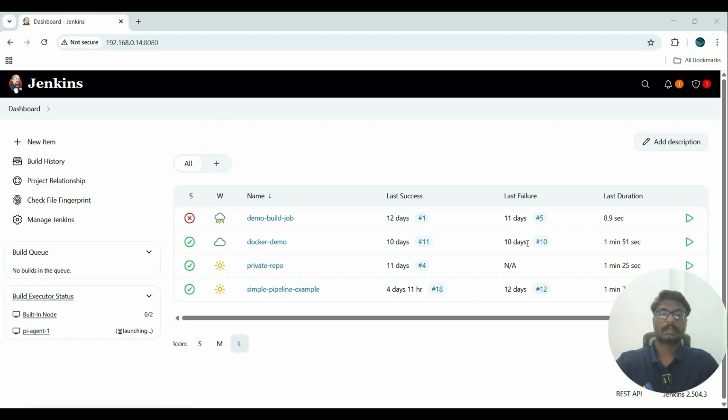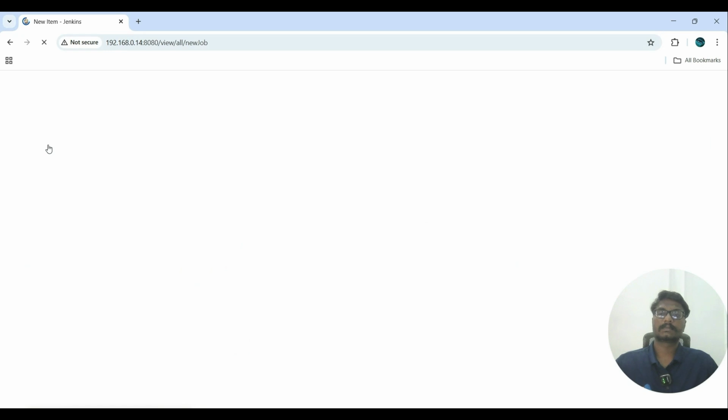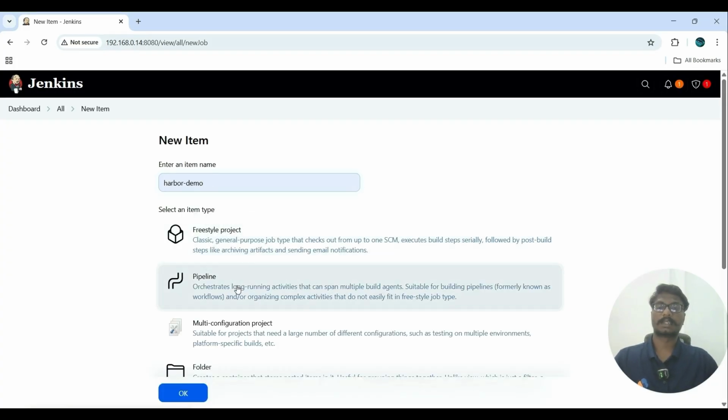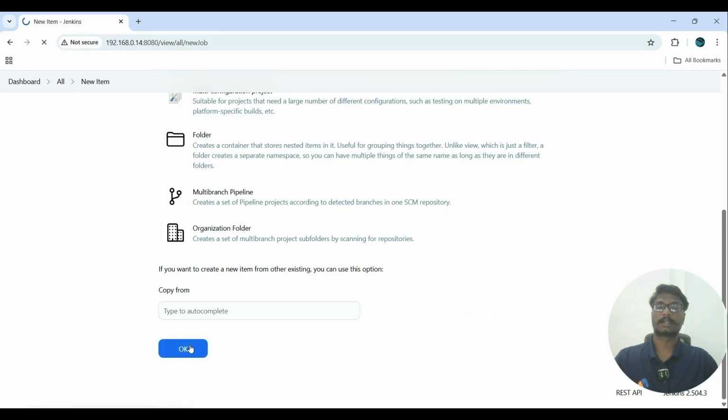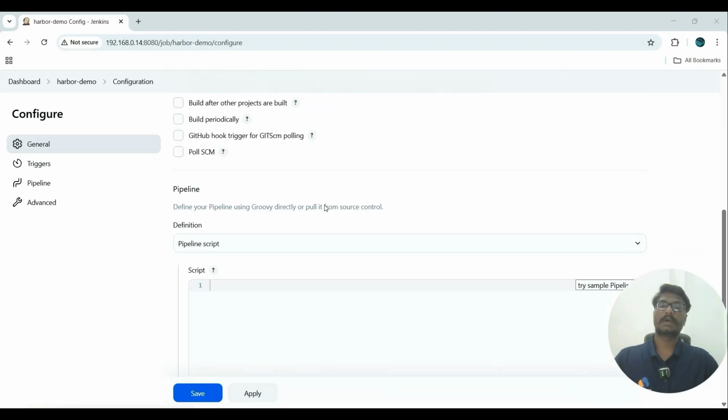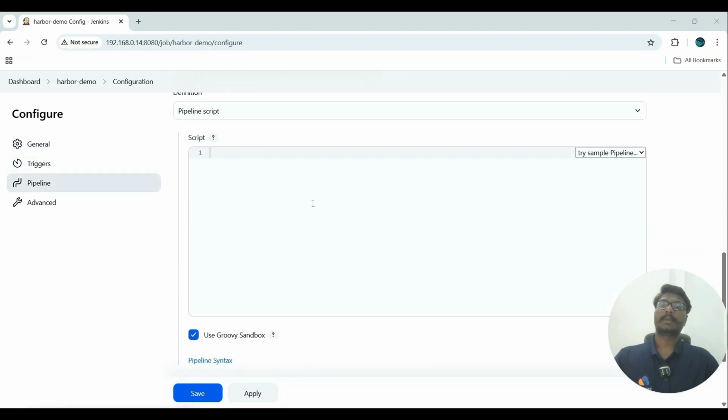Now we have to create one sample item. Press new item, and create one like Docker demo, select pipeline and create. So once it's open, we have to edit the pipeline configurations.